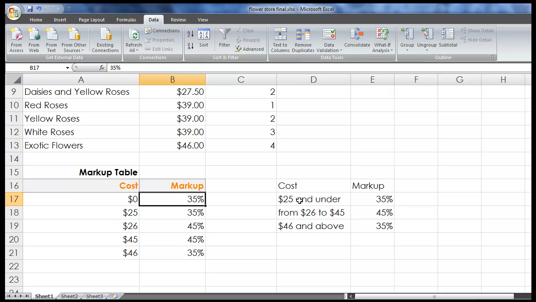Also, you have to remember that the left column of your VLOOKUP table always has to be the lowest number of the range that you're looking at. So in this case, the next cost would have to be $25 since the next criteria starts from $26 to $45. And just like the first one, this cost's markup will also be 35% since they come from the same range.